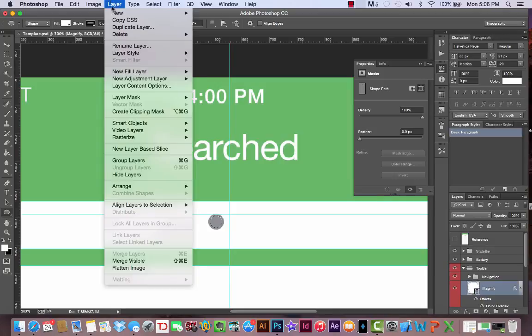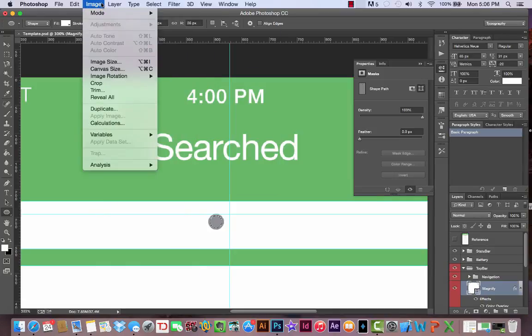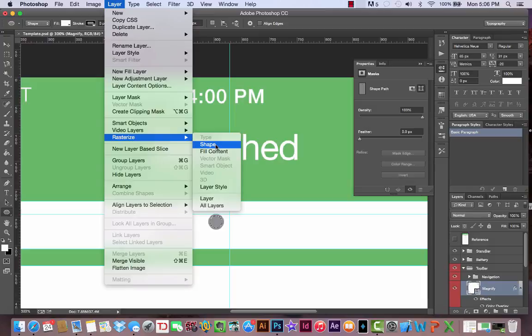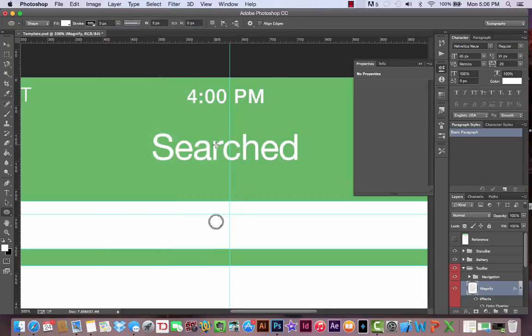We're not allowed to yet. We got to rasterize the layer. Layer, rasterize, and rasterize the shape. Delete the content in the middle. Perfect, and all we need to do now is draw that little line. Before that, Control or Command D to deselect our current selection. Let's grab our line tool. Make sure this is set to 3 pixels, so it already is. And I'm just going to drag this down like this. And if you hold shift, that looks about right.